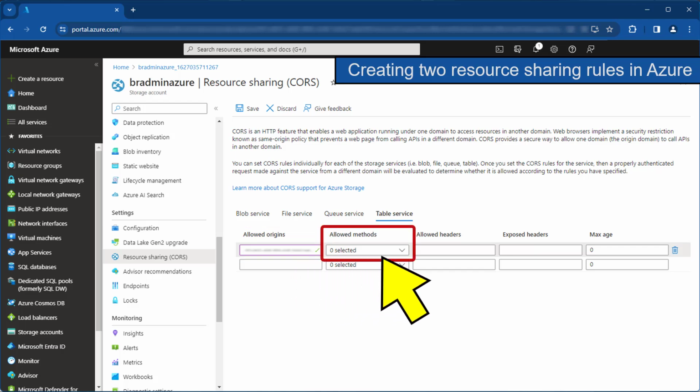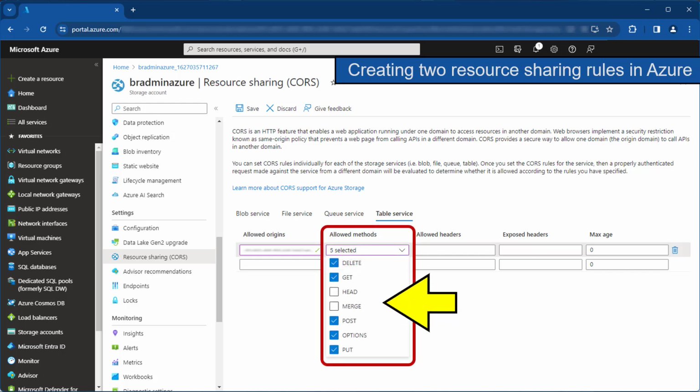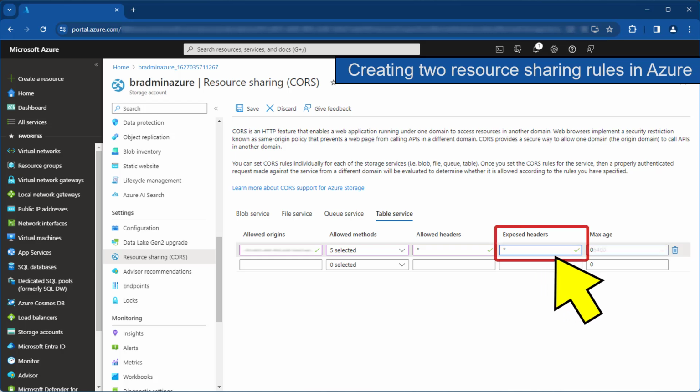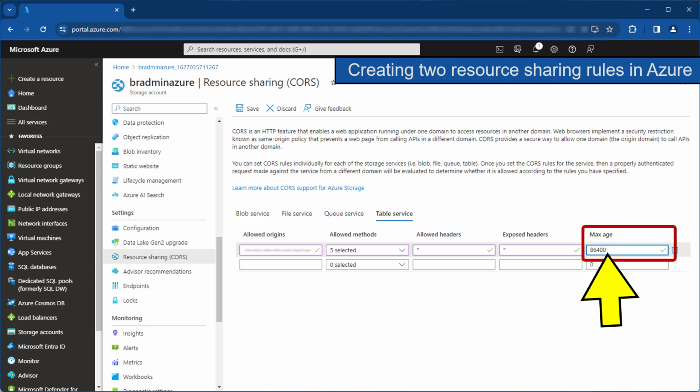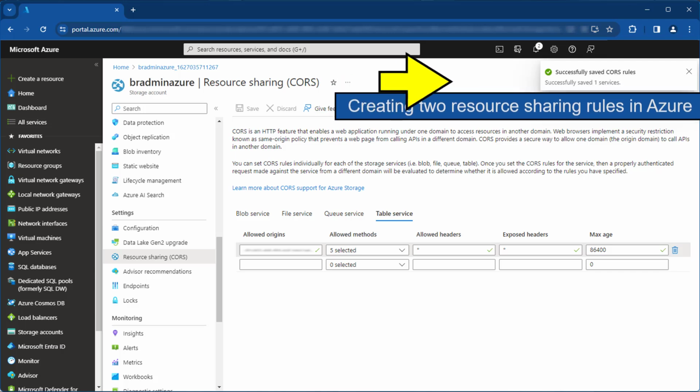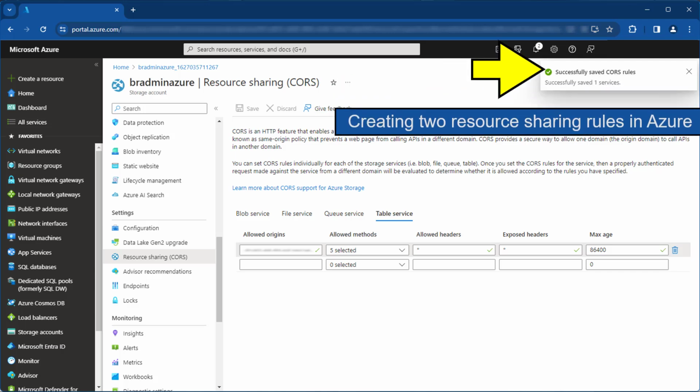Next, expand the Allowed Methods dropdown and select the Delete, Get, Post, Options and Put methods. Type the asterisk symbol into both the Allowed Headers box and Exposed Headers box. In the Max Age box, type the number 86400. When you have done this, click the Save button. After a few seconds, if not immediately, you should see this or a similar message again.